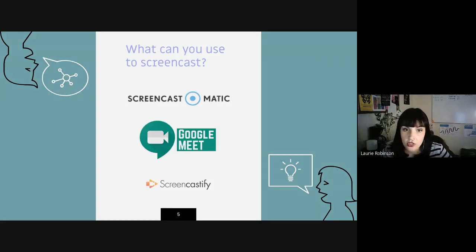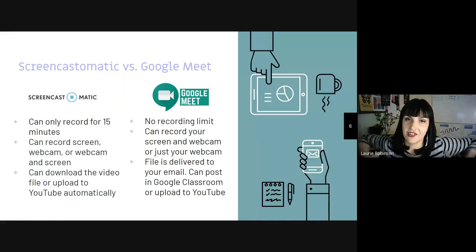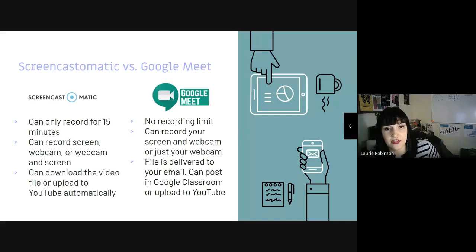All right. So since I kind of think that there's no point right now in showing you Screencastify because of its limitations, we're really going to dive a little bit deeper into just Screencast-O-Matic and Google Meet today. So those are going to be the two that we demo really quickly. So again, I have a note on this slide about just some of the limitations and advantages of each. But I think right now I'm just going to take you through actually using it.